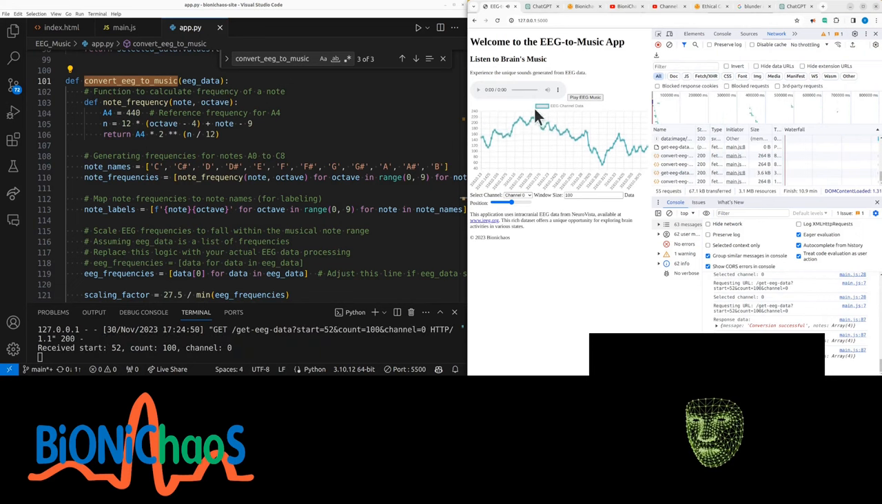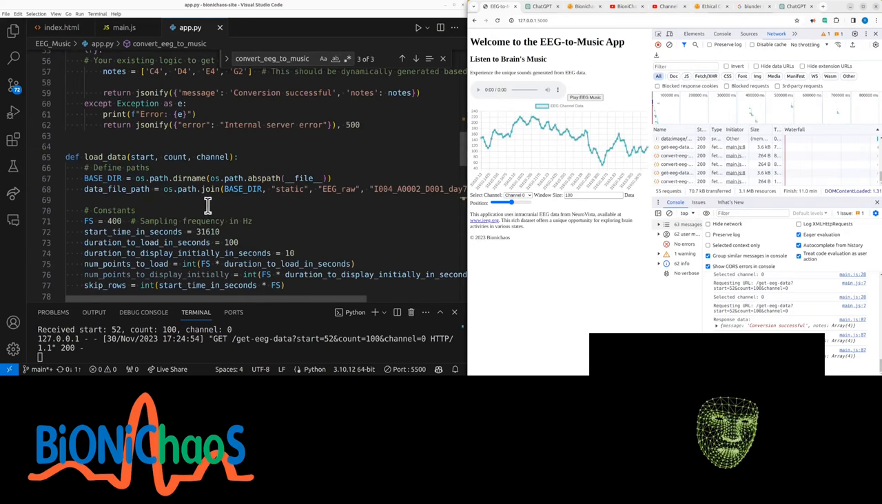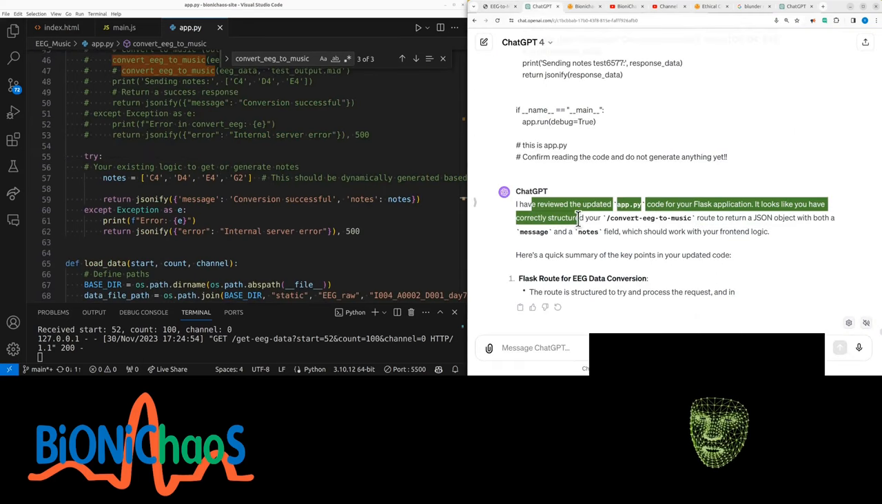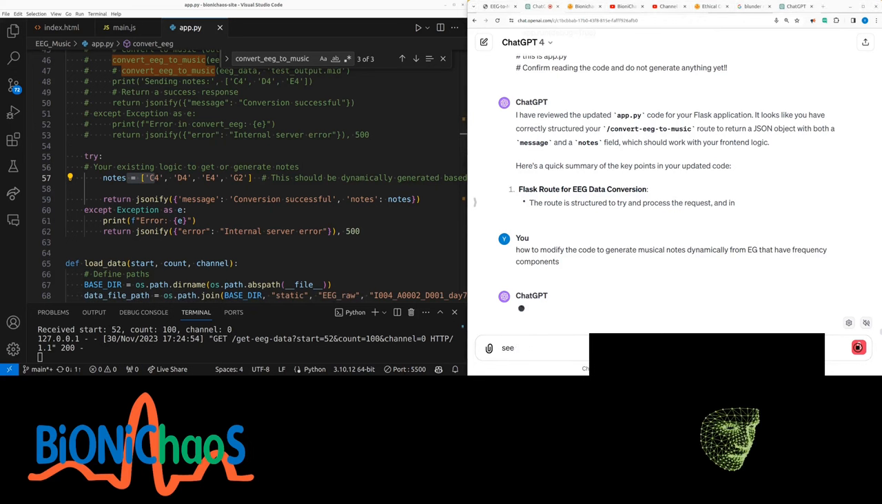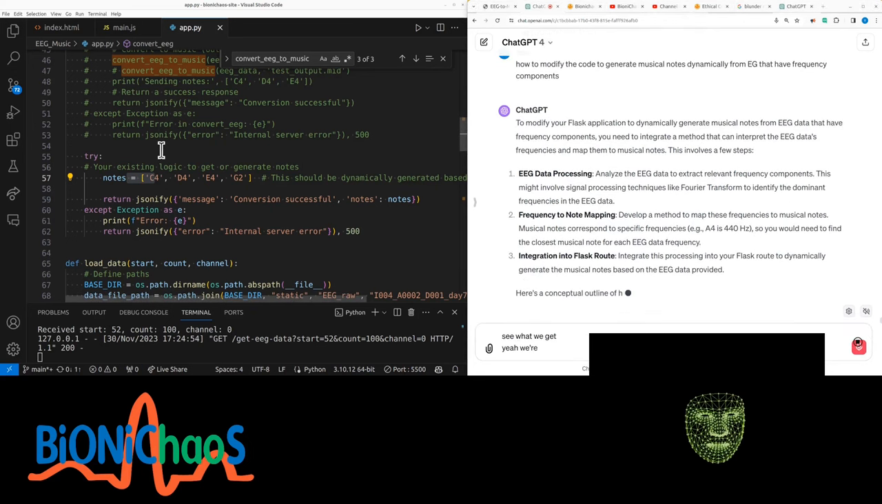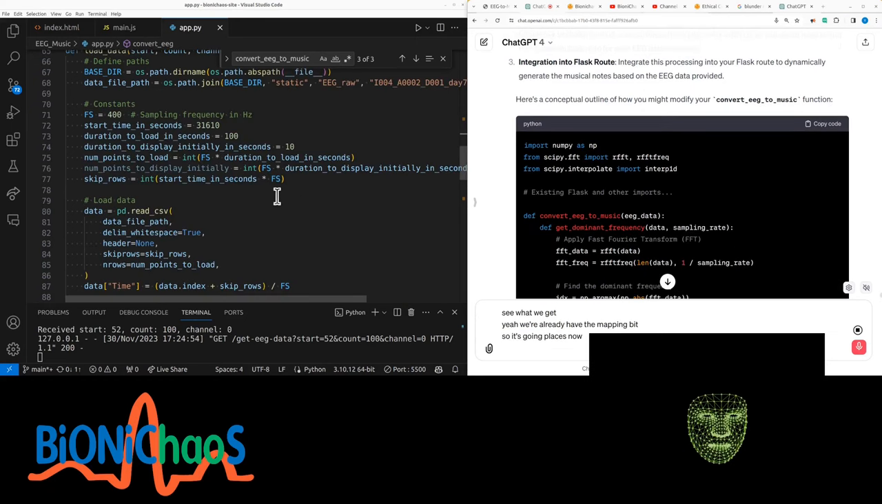When you scroll through EEG, it generates these musical notes, which is fine, except that this should be dynamically generated. How to modify the code to generate musical notes dynamically from EEG data frequency components? See what we get. Yeah, we already have the mapping bit. Oh, it's going places now. It's different to what we had.